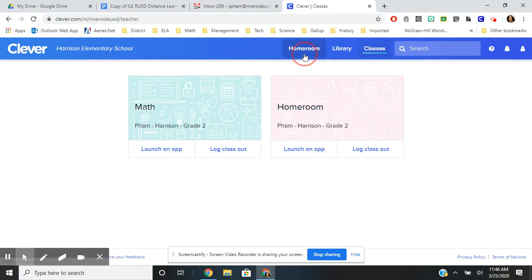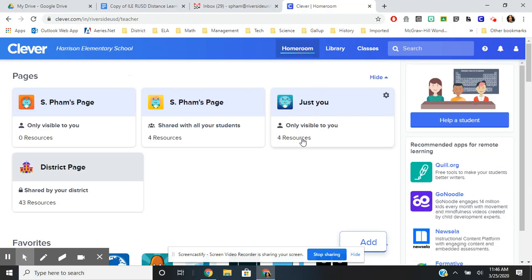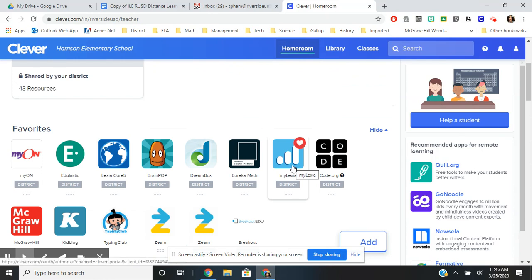So that is Clever. It's one click. They just click on it and it goes straight to the program and automatically signs in for them. Easy, easy peasy.